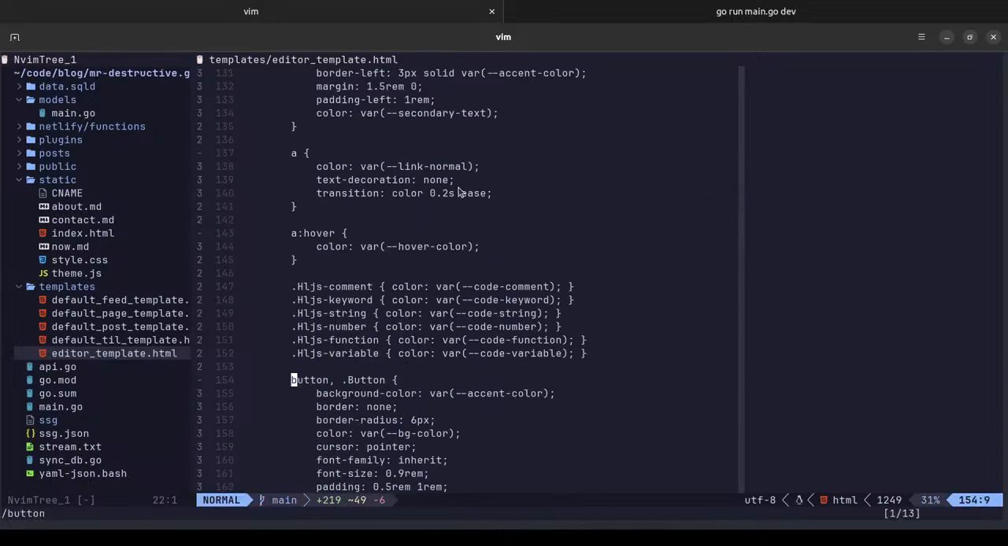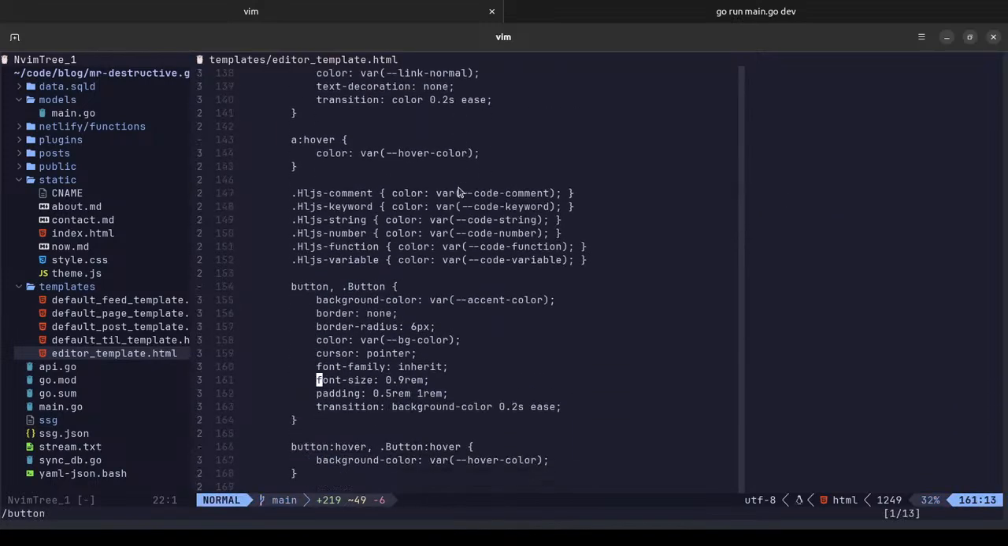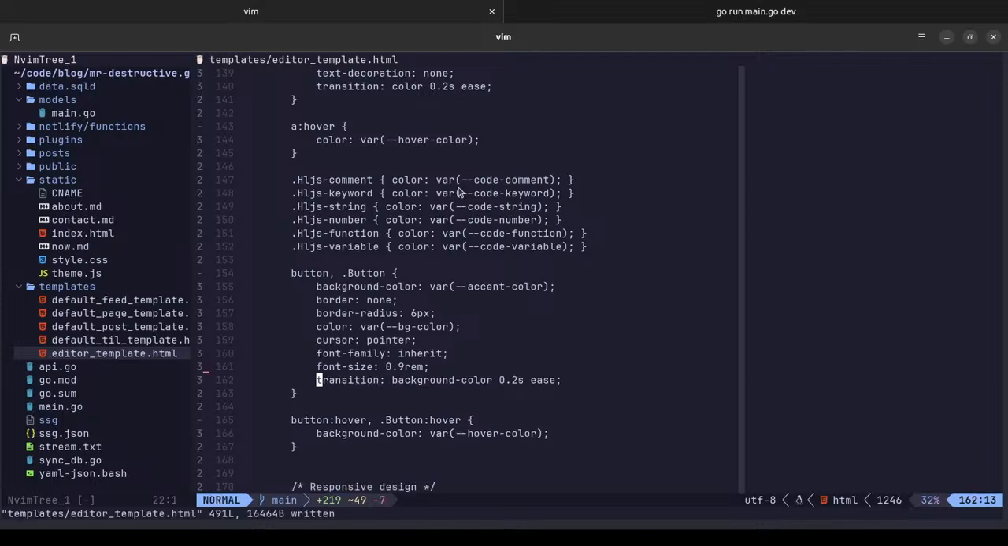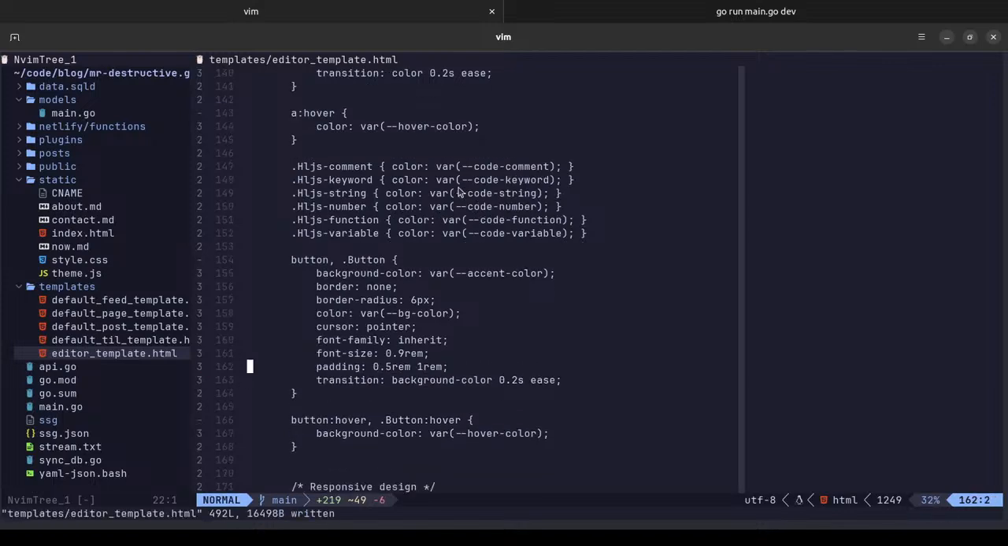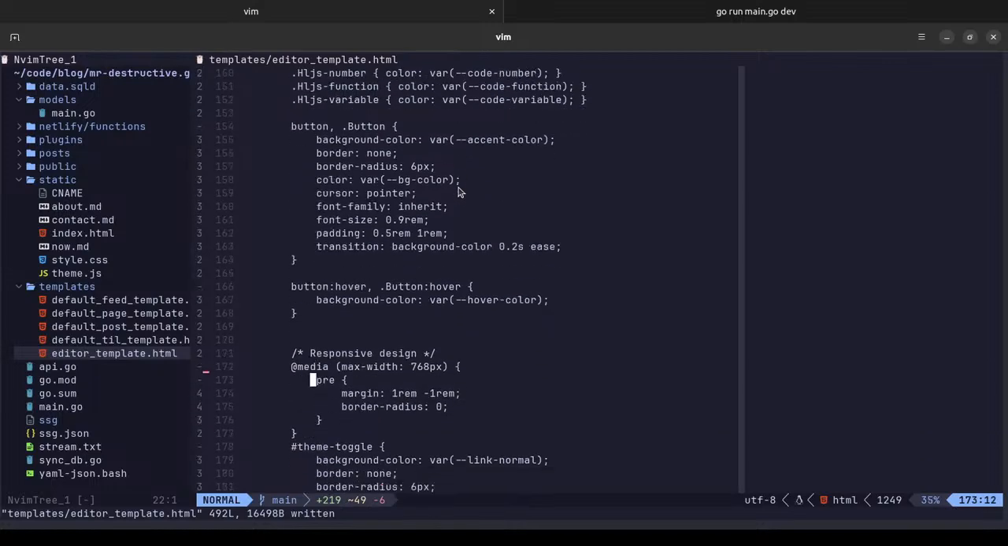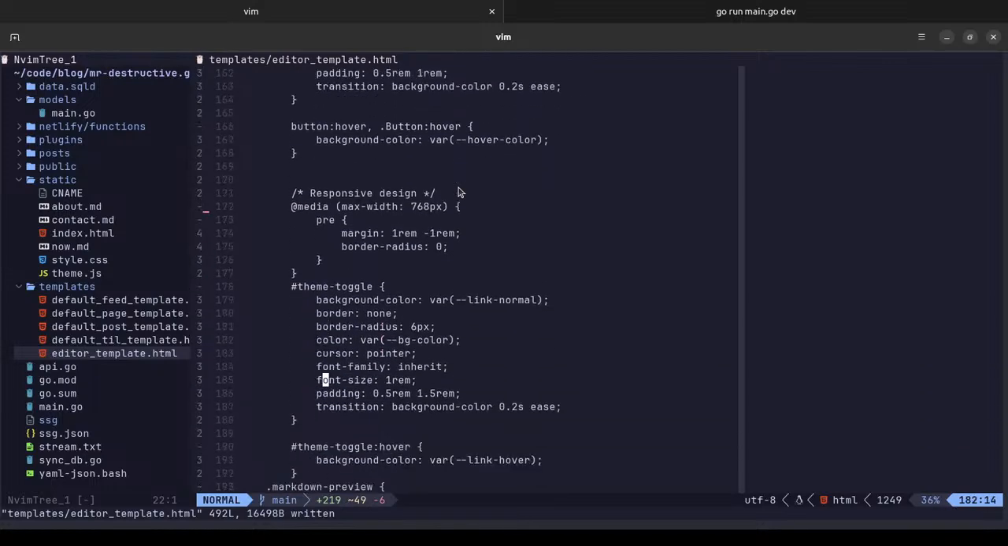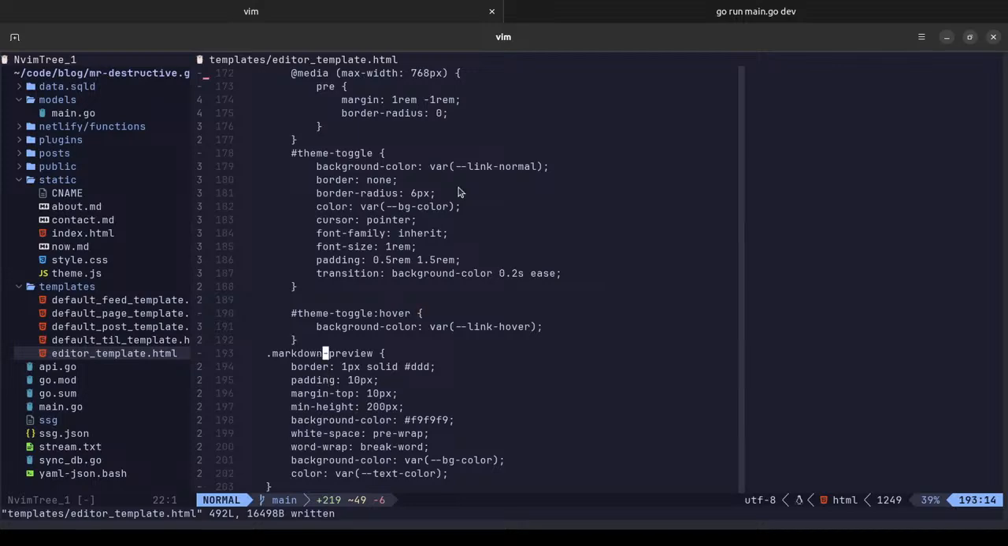Button, button is there. Let's remove, no, that should not be an issue there. Man, this has given me the worst time ever.